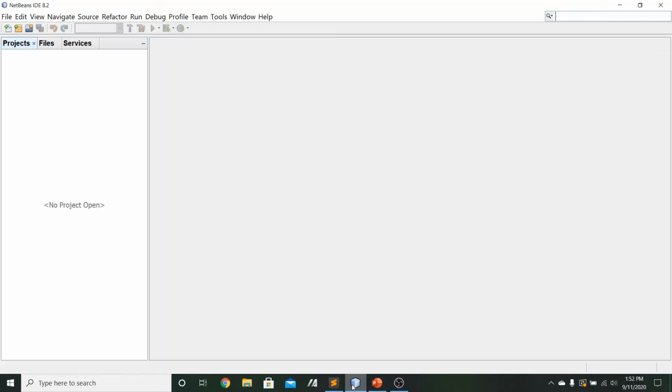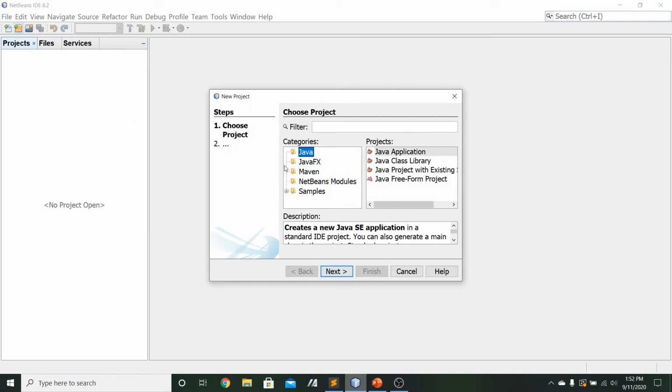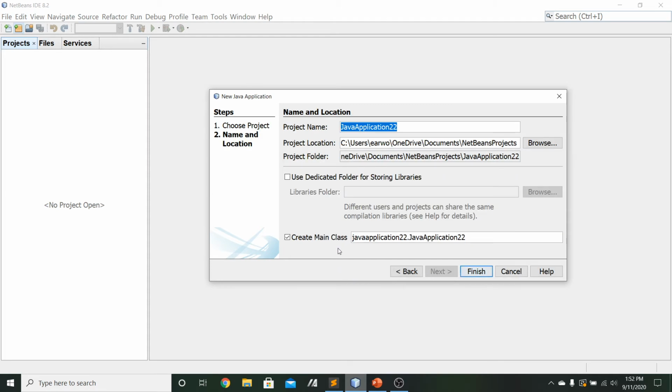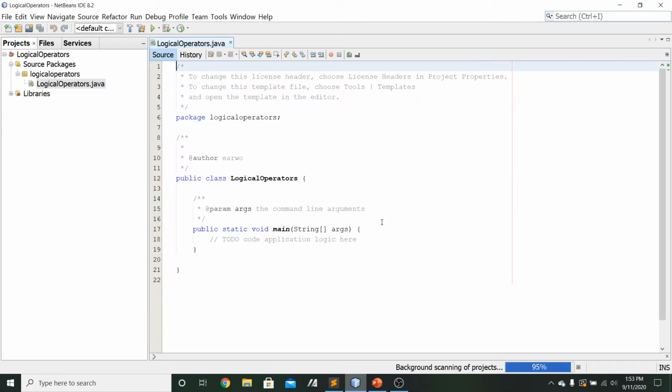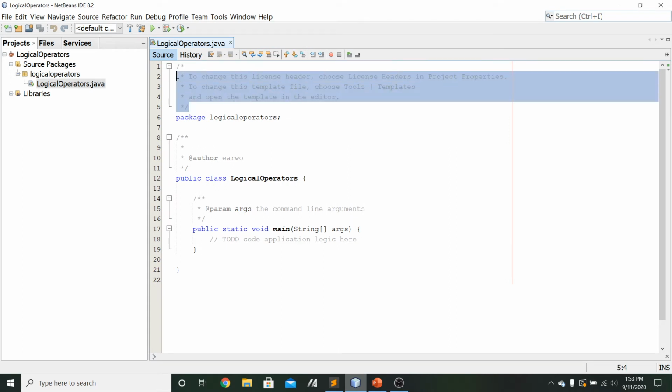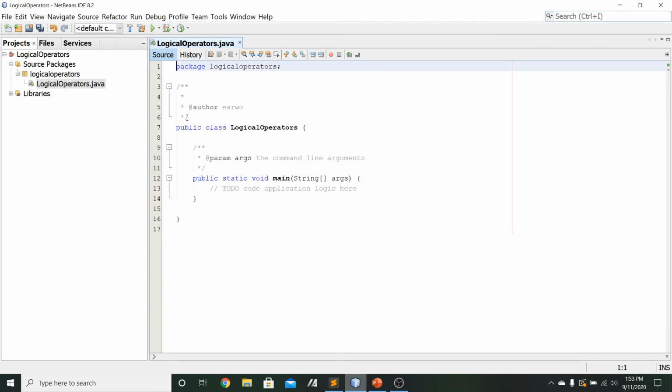We'll come over to NetBeans. We'll go ahead and put together our project. So we're going to go ahead and create a new project. This will be a new Java application. Click Next. For this one, we'll go ahead and make the title Logical Operators. And then we'll go ahead and finish. And so inside of our code, we'll go ahead and remove all of the extra comments that we're not going to need.